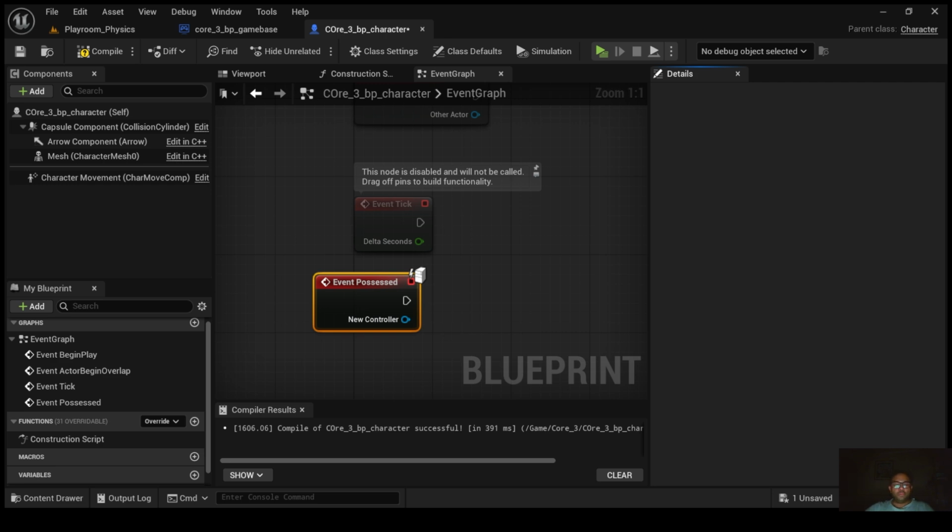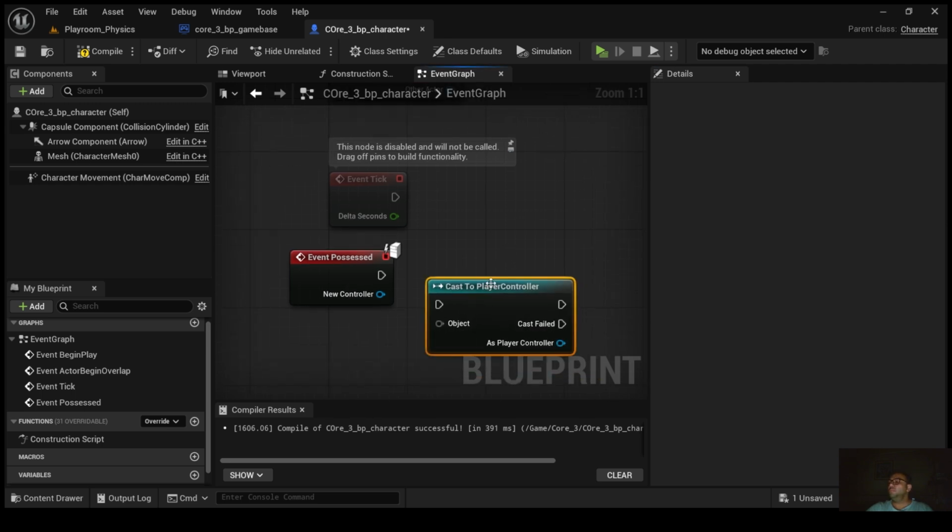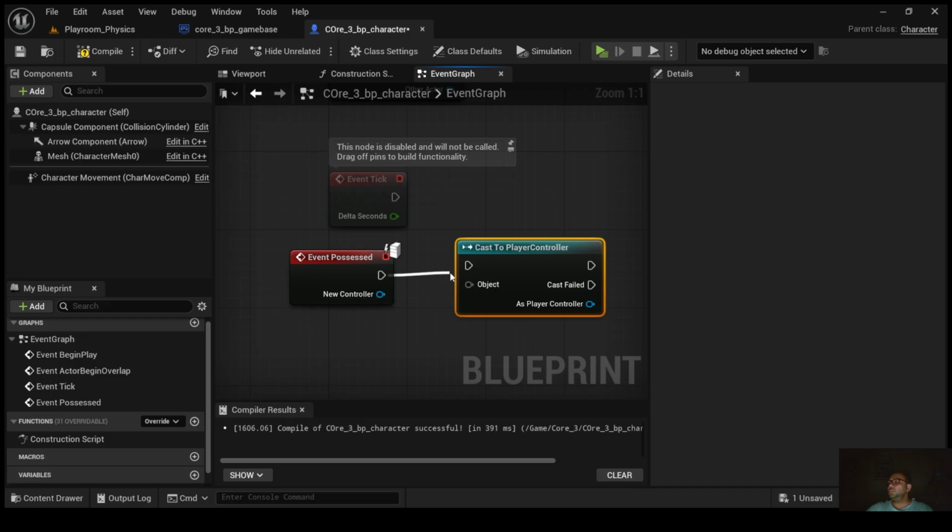We add an event possess node, which fires when the controller takes control of the pawn. From here, we cast to our player controller. Make sure we use the node, right? Here we can see the class, cast to player controller. Now we can just connect this input pin, the new controller, to the object over here. Again, click on compile and save.